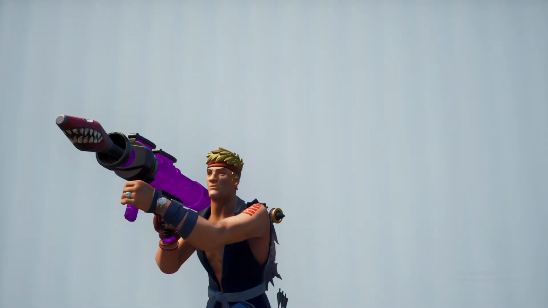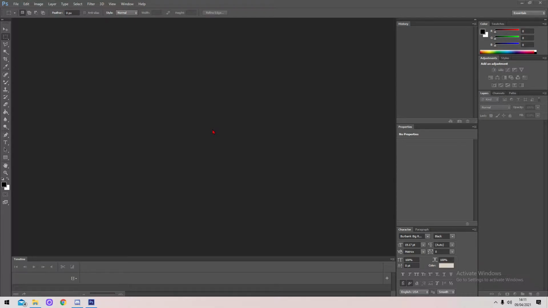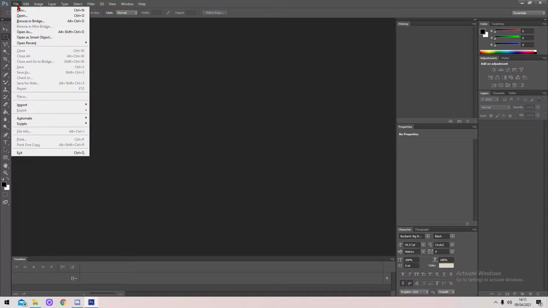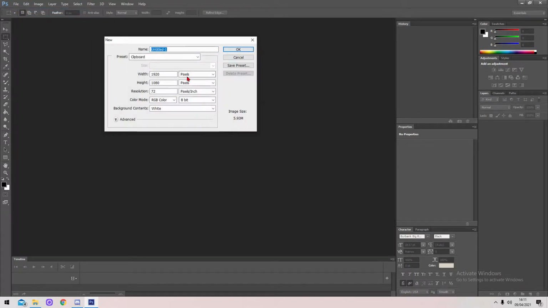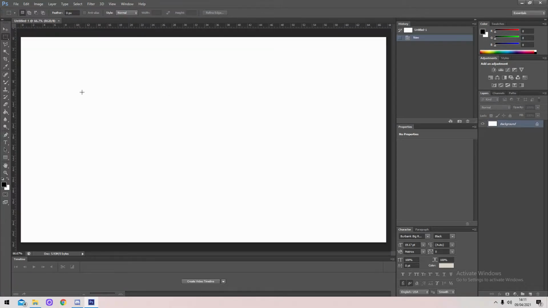Okay, so now that we have our images taken from Creative and we open up Photoshop, what you're going to want to go ahead and do is obviously press File, Create New. For the purpose of this, I'm just going to keep it at 1920 by 1080, but of course you're going to set it to whatever you're making, whether it's a banner, logo, set it to that size. So you're just going to create that.